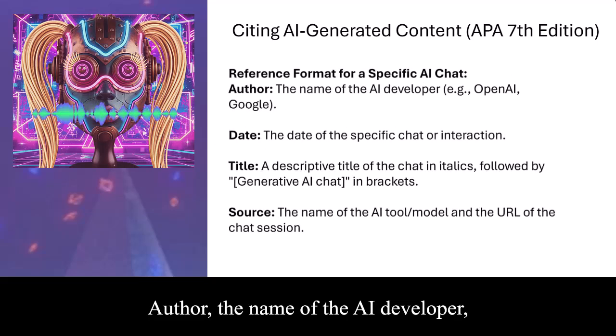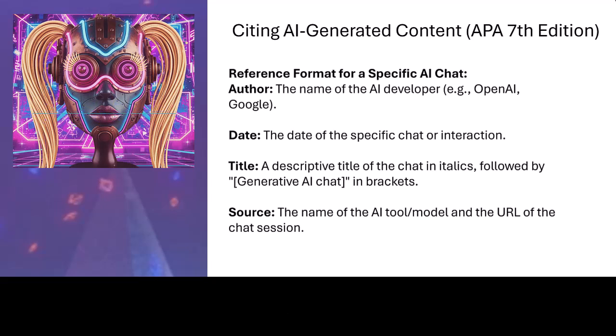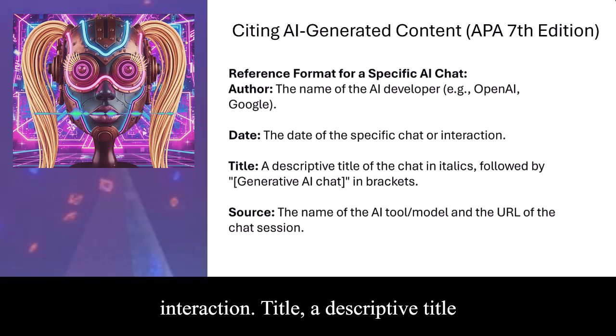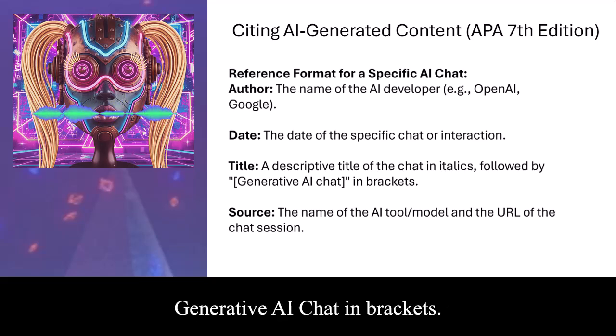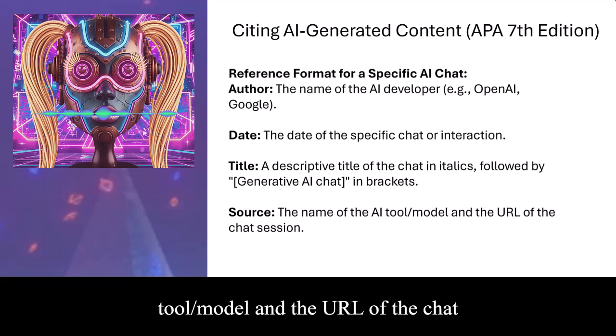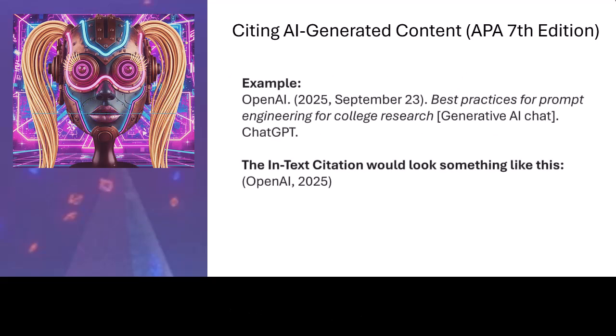Author, the name of the AI developer, OpenAI, Google, or whichever one you use. Date, the date of the specific chat or interaction. Title, a descriptive title of the chat in italics, followed by generative AI chat in brackets. Source, the name of the AI tool or model and the URL of the chat session. Example, OpenAI, 2025, September 23rd.